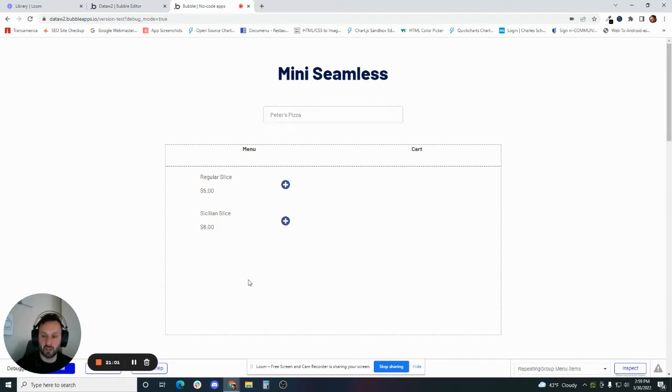So just to recap, we're constraining the menu items that are displayed in this repeating group based on the value that the user has put into this search box. Okay, what's next? Next, let's create an order. Let's create a way for a user to create an order.